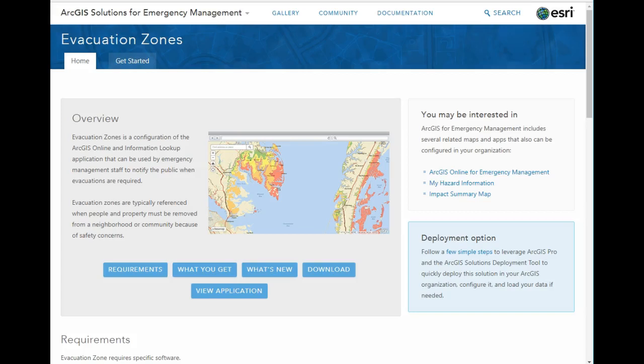This is a quick overview of how to use the evacuation zones template using an example from the City of Boulder. The first step is to go to the ArcGIS Solutions for Emergency Management and find the evacuation zones template. We use the ArcGIS Pro deployment tool, which published an app, a web map, and a feature layer.